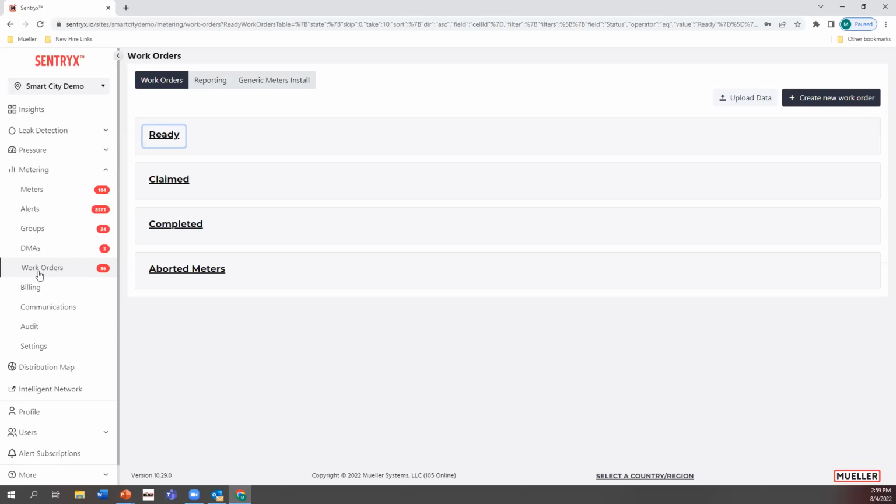So as we go into the work order screen right here, though, we will see it's broken down into 4 sections. Basically, once a work order is created, it automatically goes into the ready section. And it just means that your field technicians can now use the Sentryx mobile app to claim and say, hey, this is the work order that I'm going to be working today. And as soon as they claim it, it'll automatically go down and be flagged in this claimed section. As your technicians go out and complete your manual reads or your swaps or installs, then slowly those accounts flow into the completed section, and you'll be able to see that work order being complete.